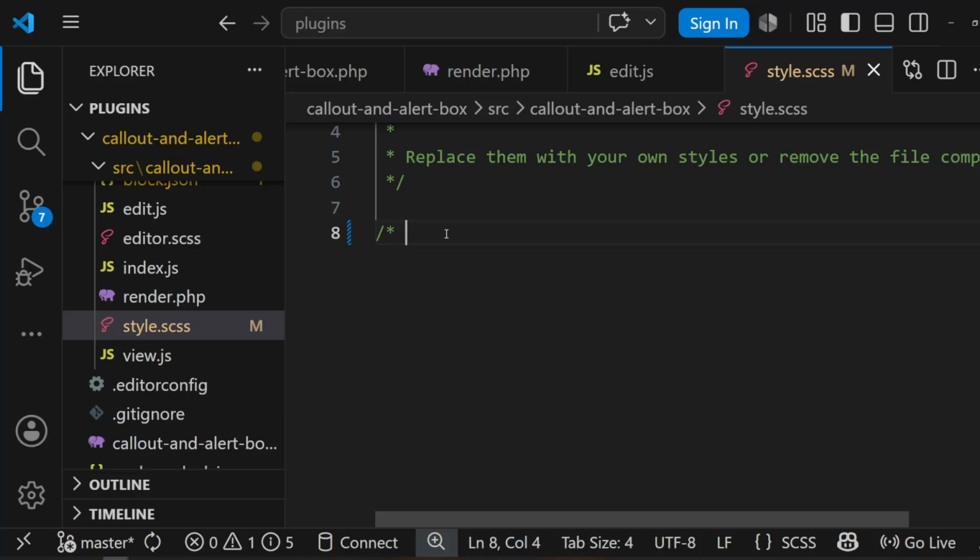Let's set a comment: base block style. Then after this comment, we have to declare a style, and the style ID will be wp-block. Then our namespace, then the callout box actually.